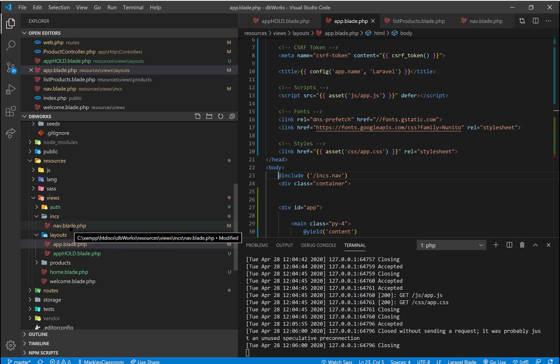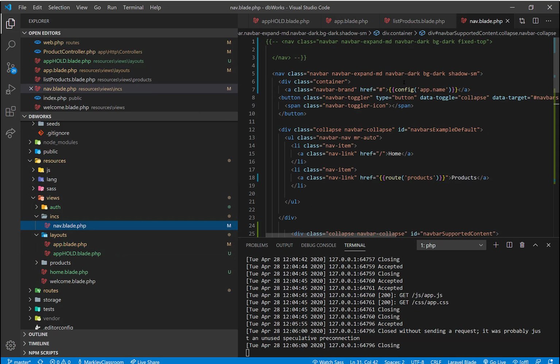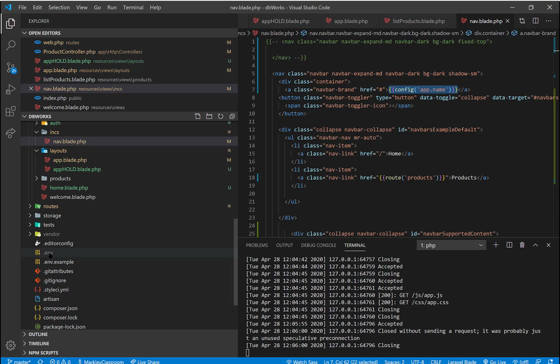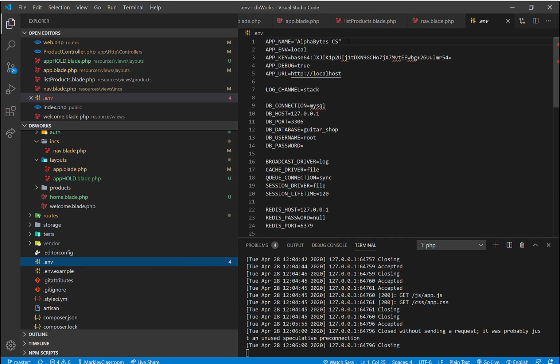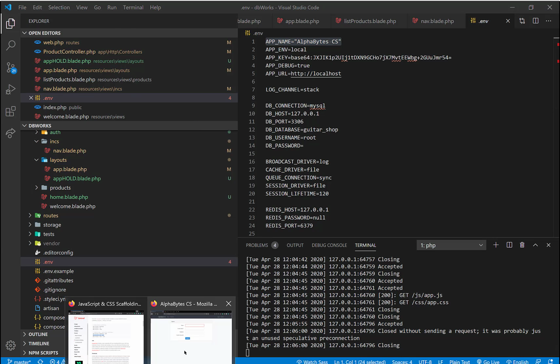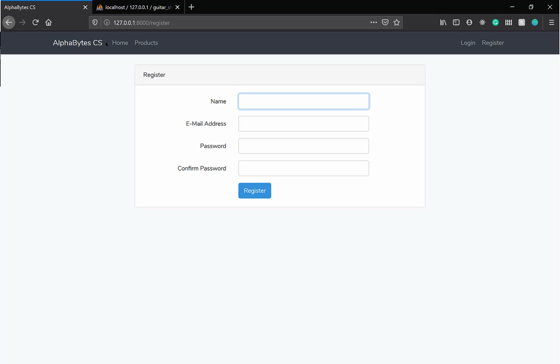We haven't done this, but if you're interested in the nav bar, if you put in this config app.name, it's coming from my environment variable. In my environment file, I have a company name. And if you look at my nav, that's what's coming up here. So that's how I created that part.